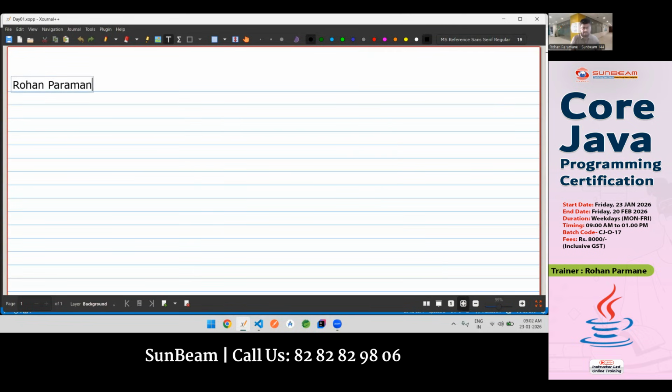I'm working as a full-time trainer in Sunbeam, having around 9+ years of experience in the training domain. So we are going to start with the new modular batch, with core Java, in which you are going to learn all the fundamentals that you require for the basic understanding of Java. So what are we going to learn in this modular batch?